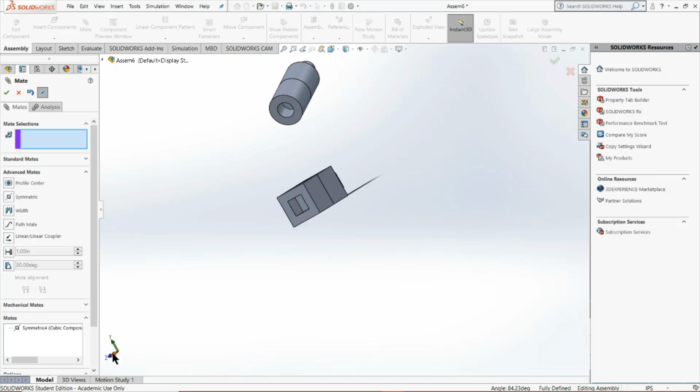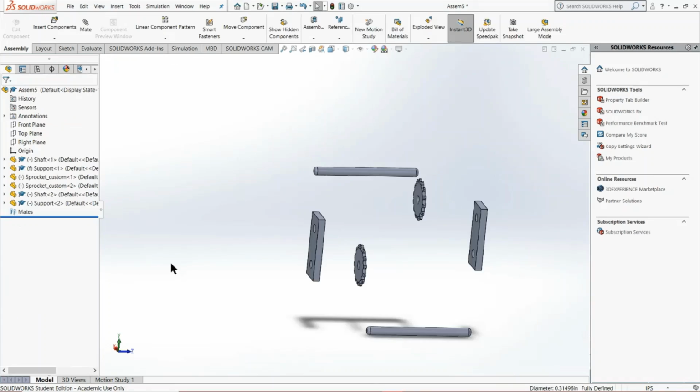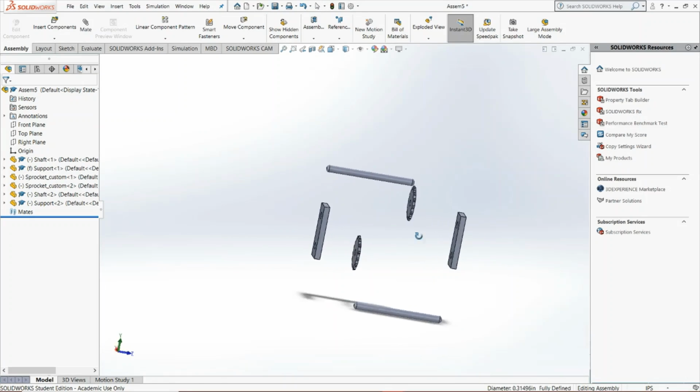Currently, if you look at this model, this cylindrical assembly is right in the middle of this cubic assembly. So again, that helps out a bit. Now, for the latter half of our Advanced Mate / Mechanical Mates tutorial, what I'm going to do is set up this sprocket and shaft system that I've had from before.